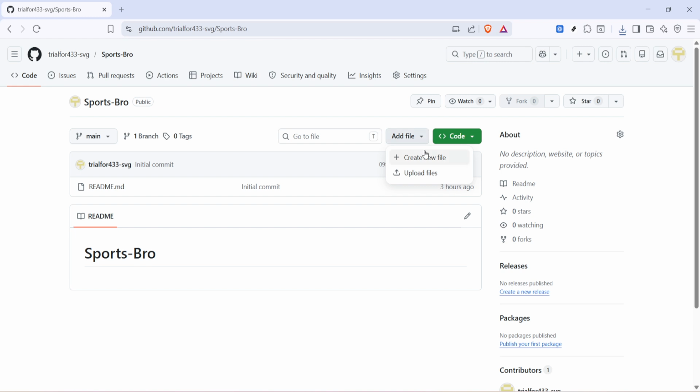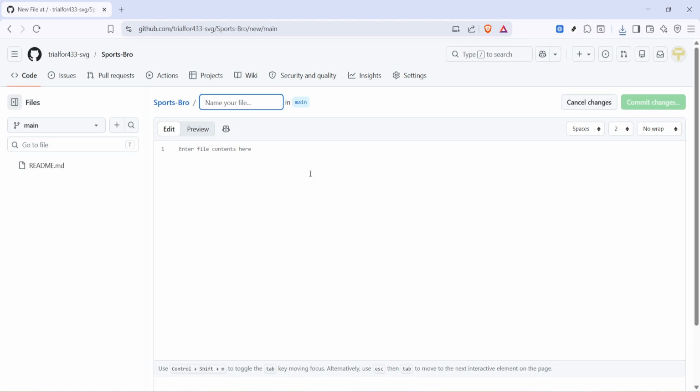From the drop-down, choose Create new file. This opens the online editor where you can name and edit a new file. At the top, you'll see a field labeled something like Name your file. To create a folder, type the folder name followed by a /, then the file name.